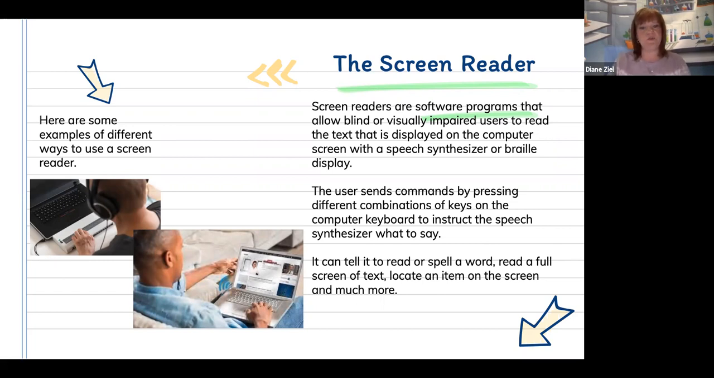He is able to use the keys and press commands in order for the screen to highlight and read certain parts for him. So screen readers, because they're software programs, they can look different across different computers and needs of the user.